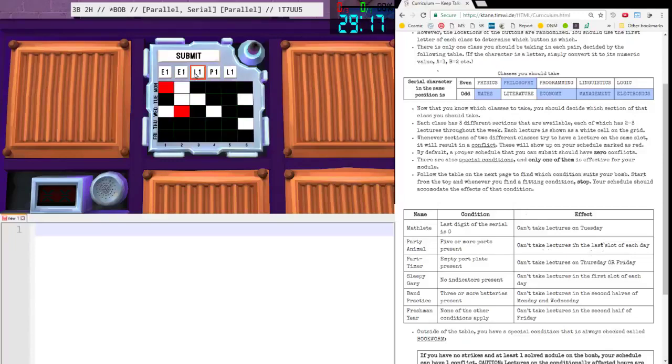PE, we need E. PL, we need P. PM, we need M. LM, we need M. So this is the setup we need. EEPMM. EEPMM. 2 E's, 2 M's, and a P. Yep.